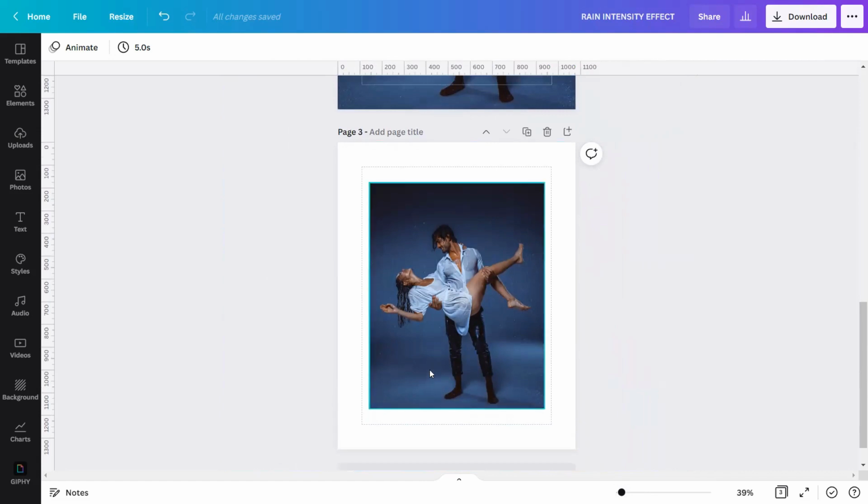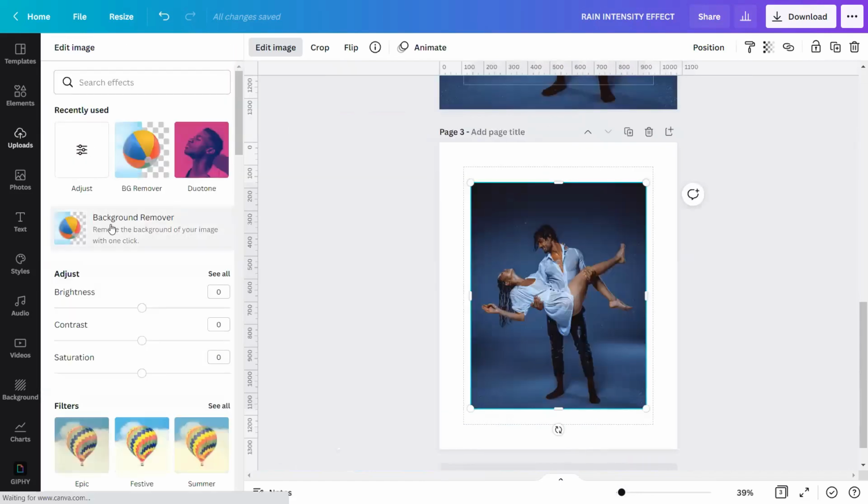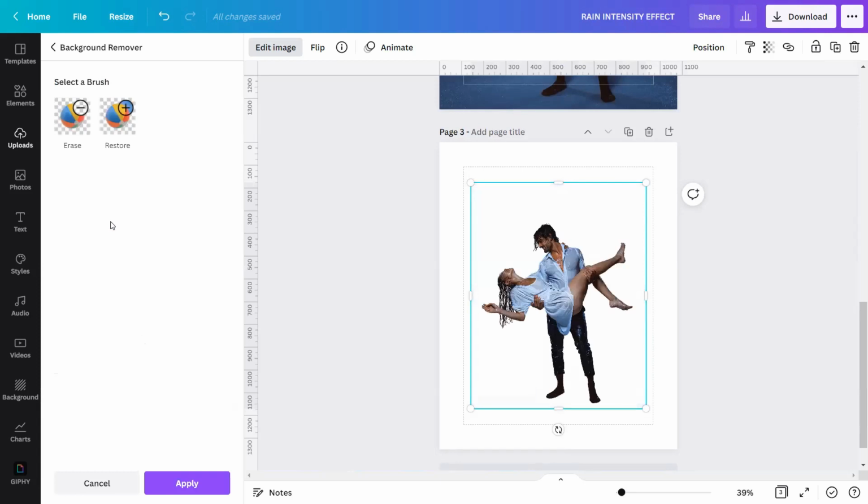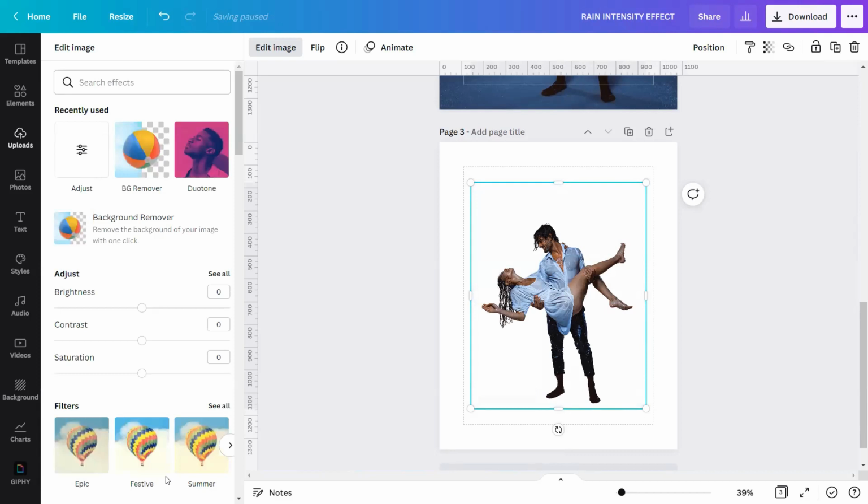Using this image, I will remove the background of this image. I will jump into Edit Image, click on Background Remover. If you are a Pro version user, you can automatically remove the background under Edit Image. If you are a free version user, you can use a free alternative background remover like remove.bg. I will put in the description below the link to this alternative.